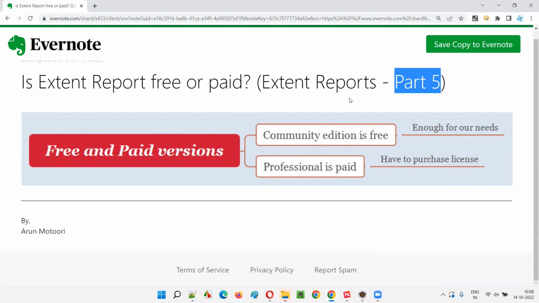In this session, I am going to explain whether Extent Reports are free or paid. Do you have to pay any amount for using the Extent Reports, this third party library, in our projects? Do we have to pay any license amount? Let's find out the answer.